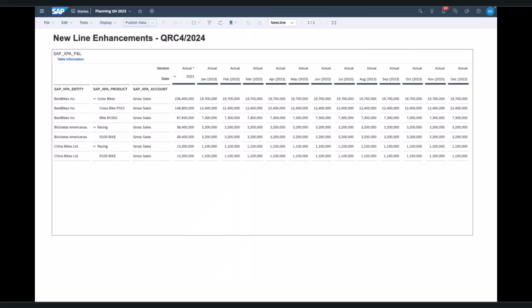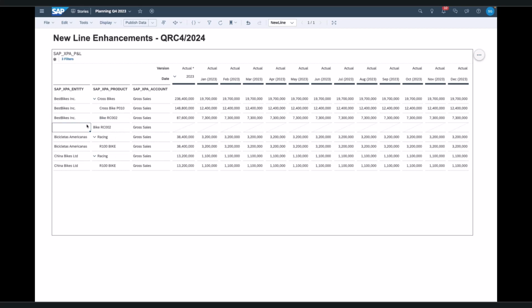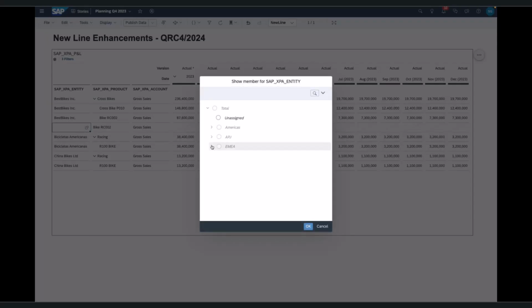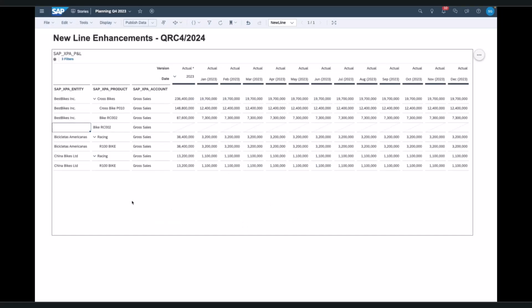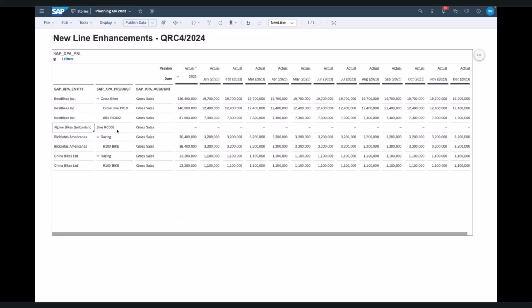In this example, I have a table with 3 dimensions on the row. If I go ahead on this line with Bus Bikes Inc., and right click and insert a new line, it's going to take the context of the line that I have and insert the same members to the right of that element that I selected. So in this case, Bike RC002 and Gross Sales are inserted by default because they're to the right of the insertion point. And I can go ahead and remap the entity element that I want.